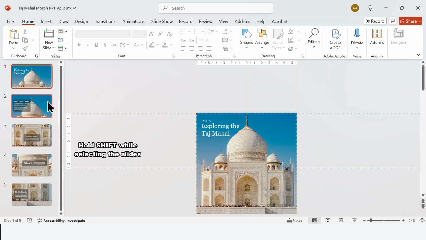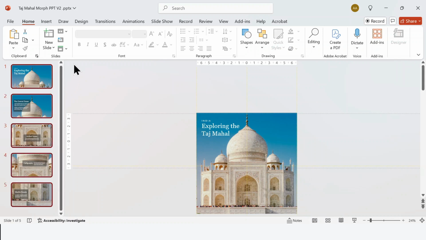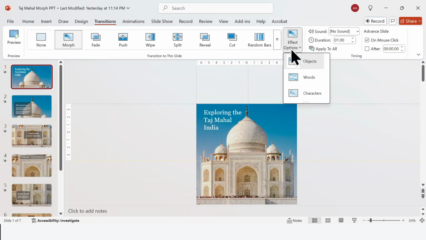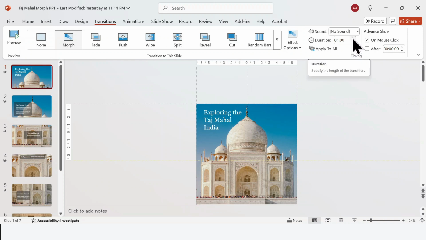Once you're done, select all the slides, go to Transitions, and select Morph. You can also change the effects options. I chose Objects, which applies Morph to the rounded rectangles. You can also adjust the speed of the transition here. I set it to 1 for a faster effect.